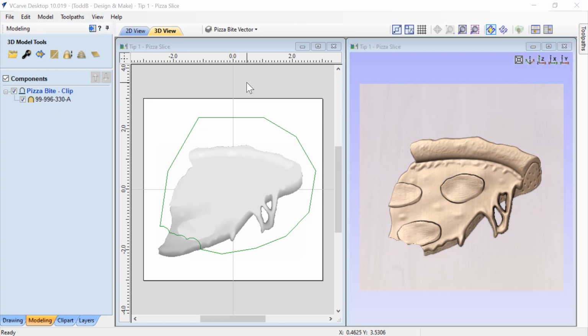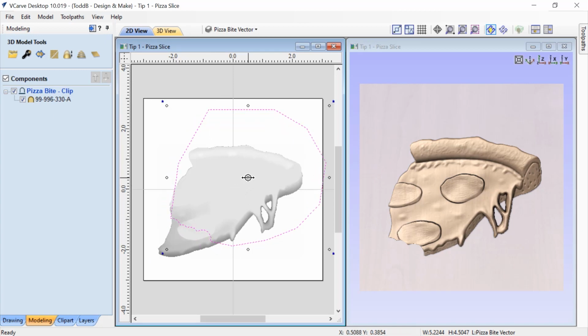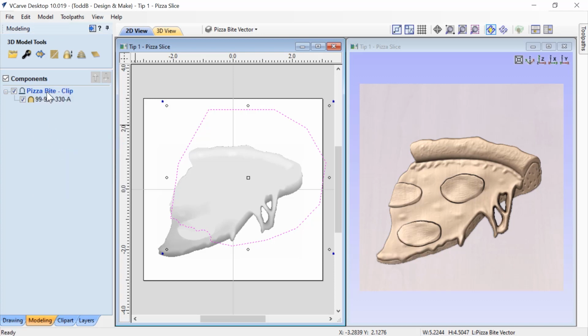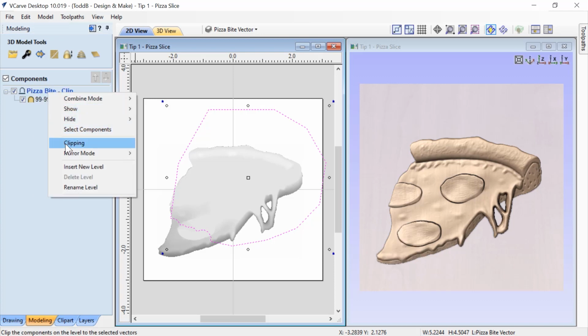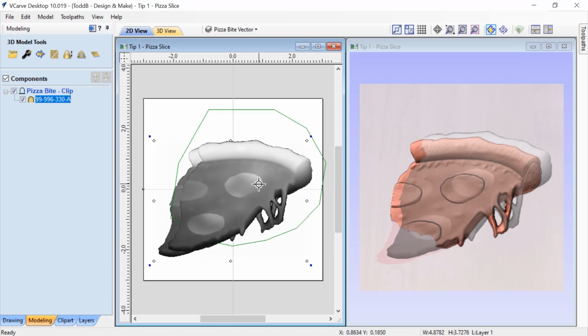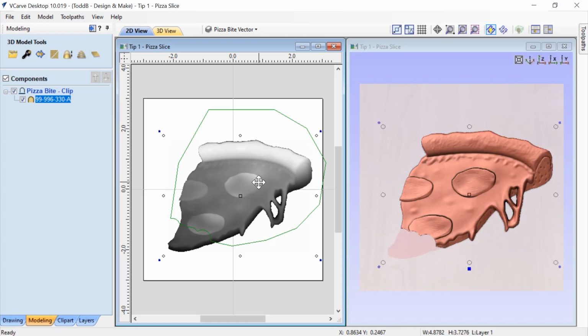One other thing I need to point out is that if you move your clipping vector around, that doesn't change the result in the 3D view. If you do intend on moving your clipping vector around, what you need to do is go over to your level and right click on it, turn off clipping, and then turn clipping back on again with the vector in its new location. And you'll see that in my 3D view now, that has changed. So that's a really important thing to keep in mind.